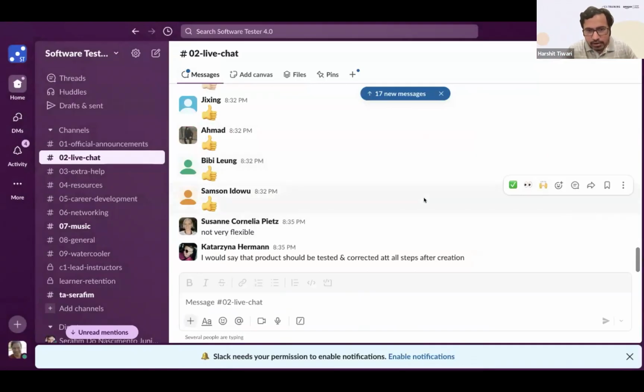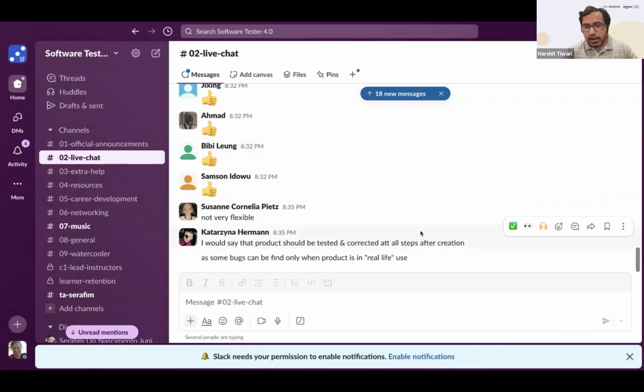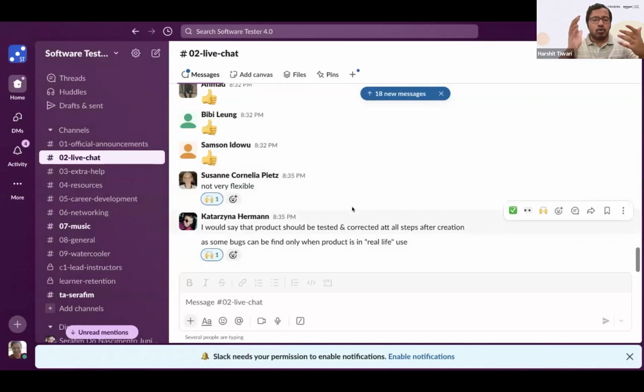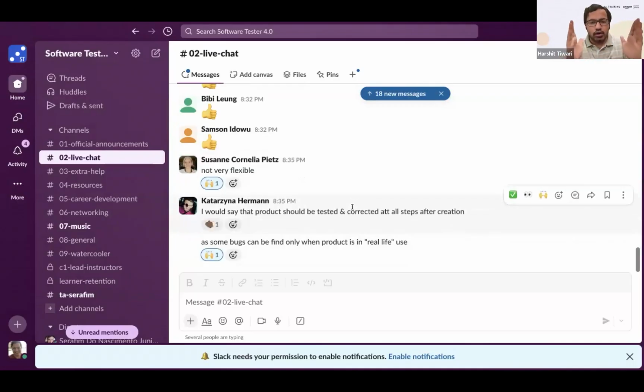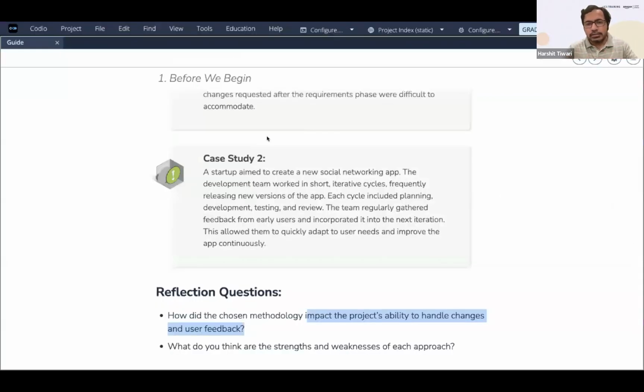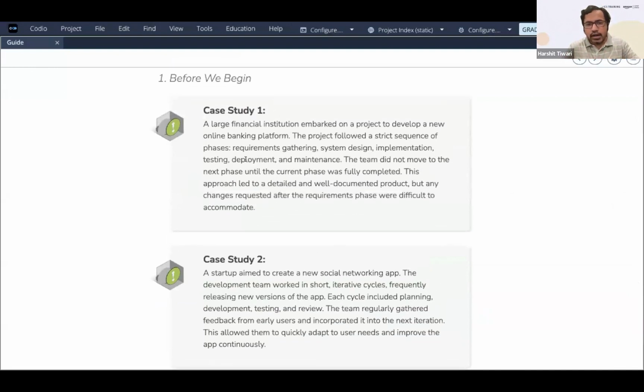Katarzyna says, I would say that products should be tested and corrected at all steps after creation, as some bugs can be found only when the product is in real-life use. Katarzyna, that is absolutely correct. So would you say the approach we've taken is good? Should we go with that approach, or is it not correct? Valentina says probably not speaking with users until the end of the cycle. Correct, Valentina. So you are speaking with the user only after deployment.